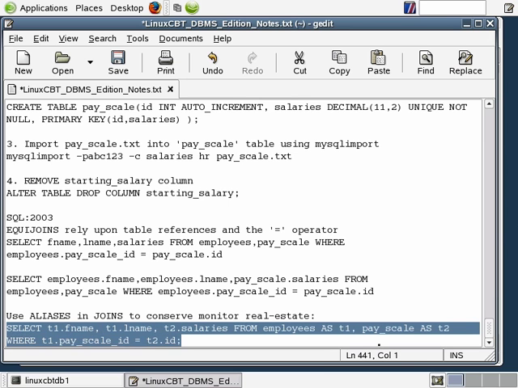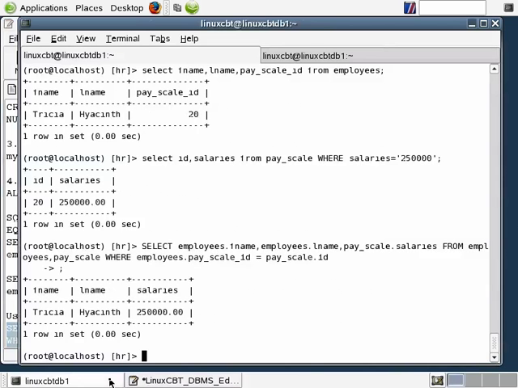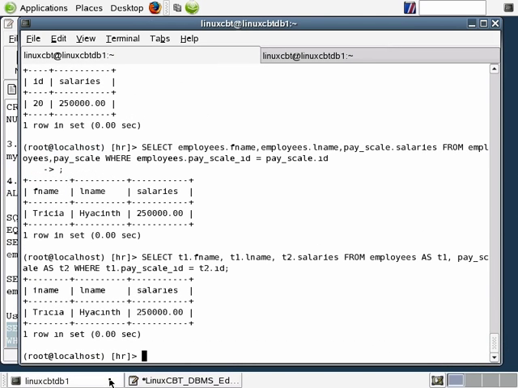This time we've included the semicolon, and we'll return to the shell and execute this. You'll see that the results are identical. So we can set up aliases for the table names pretty easily, as well as for the column names if we want. That works out pretty well as well.